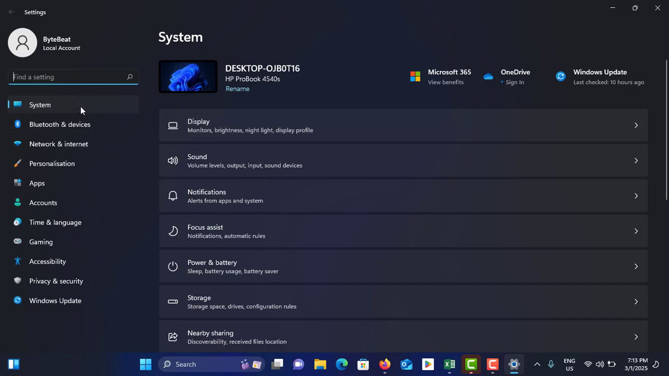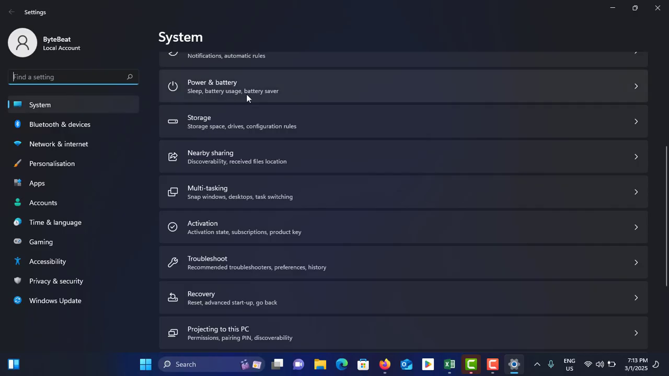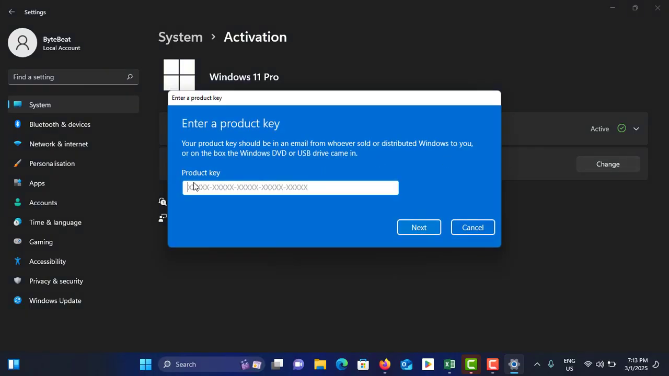In Settings, you need to scroll down a little bit and go to Activation here. Okay, now you can see there is an option called Change product key. Just tap on Change and enter the product key here, and then tap on Next, and it will be activated.